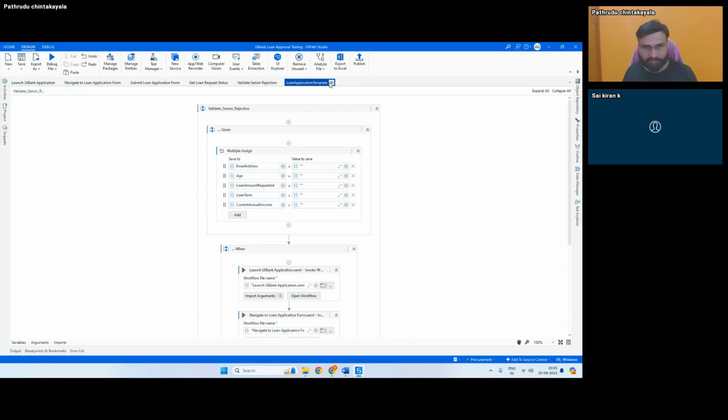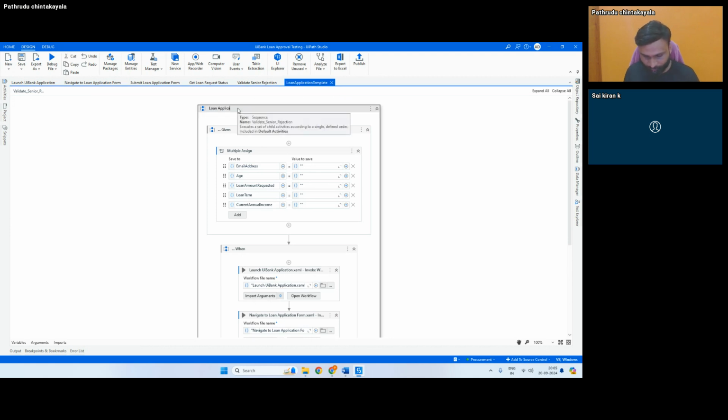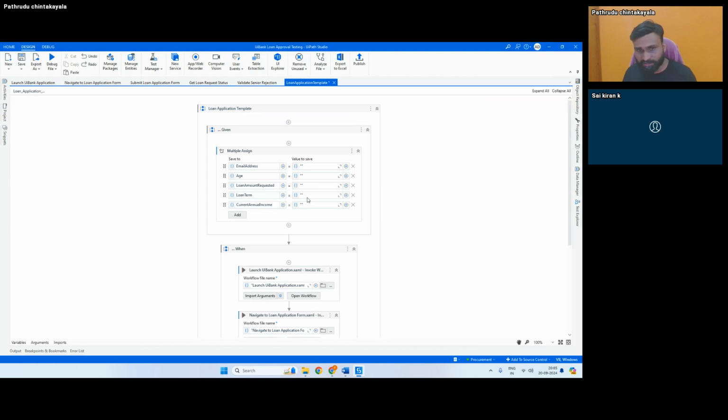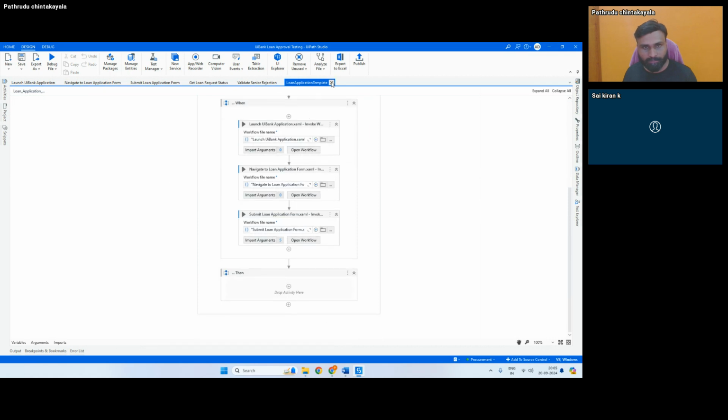So it's done. I'm just renaming this to loan application template. And the same, I'll be going to the properties and updating here, so it will be changed here also. So it's done. Now this template has got created.